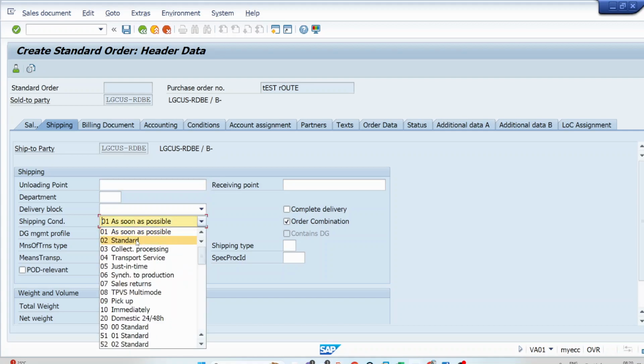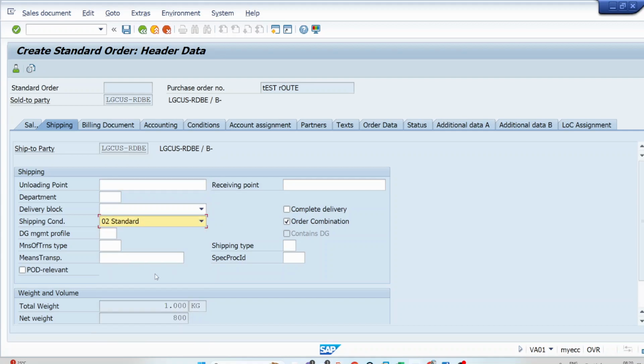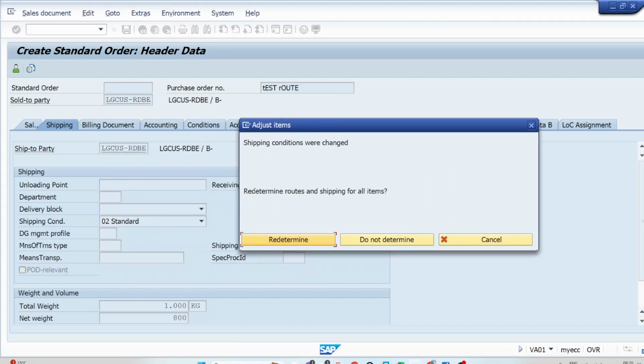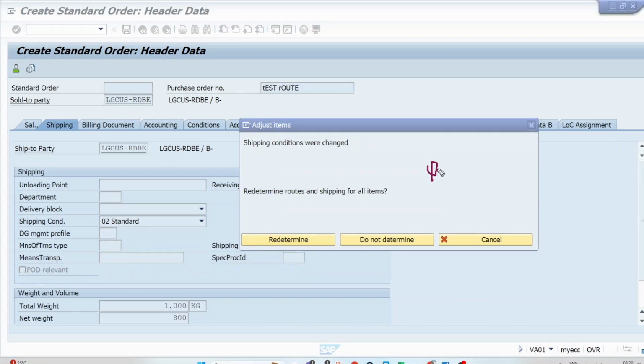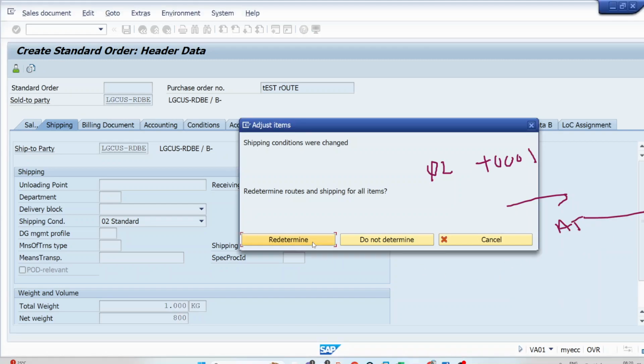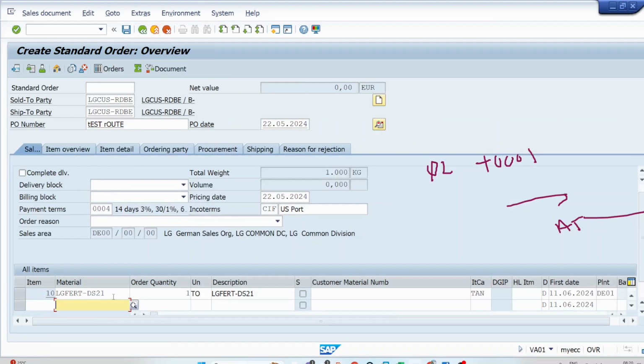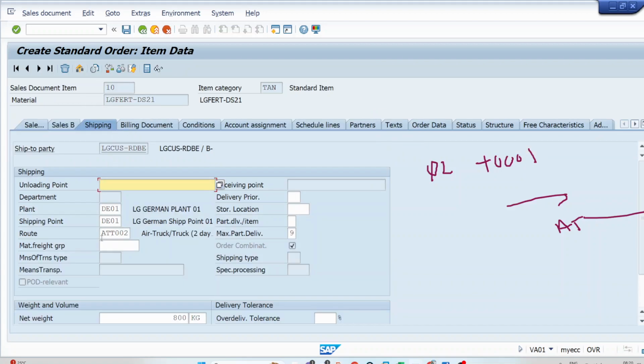For our understanding, I will change the shipping condition to 02 manually, just for our testing. I will enter. So why are you getting this redetermine route? Because for the combination of 02 shipping condition and 0001 transportation group, we have maintained a new route. Now let us see which route will come. I have redetermined, manually changed. Now if you see, the other route has come. Why has this route come? Because I have changed my shipping condition to 02.